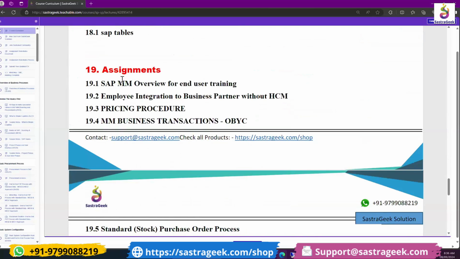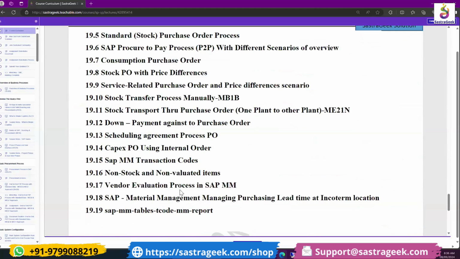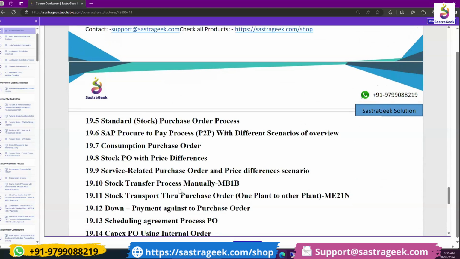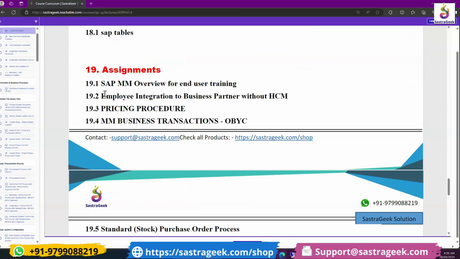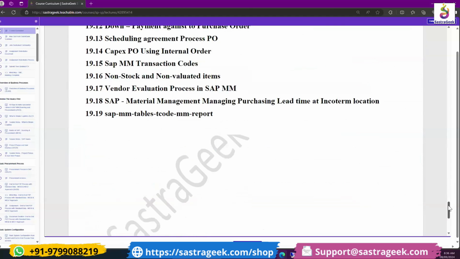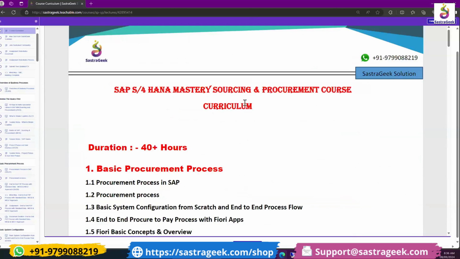Then we have certain assignments. These assignments are not fixed. Based on how we proceed with the sessions and how people interact, these things get changed. But this is a general representation of how the assignments will be covered. So this is all about our sessions, or the curriculum of how we will proceed with our Mastery Sourcing and Procurement course.